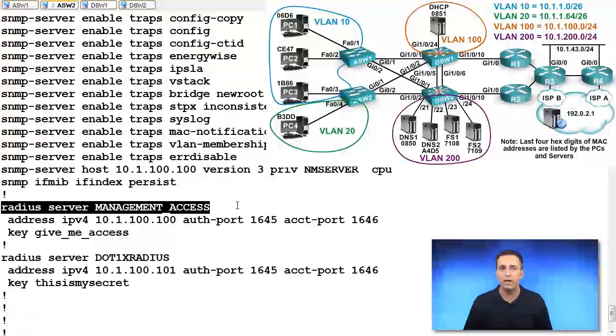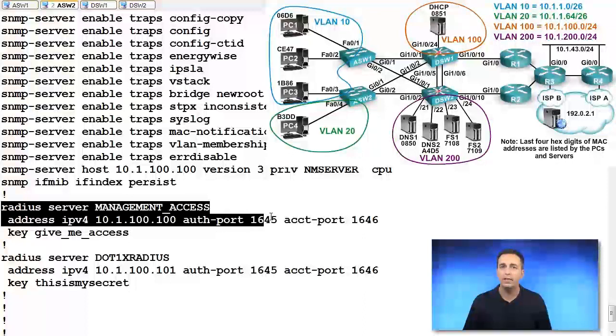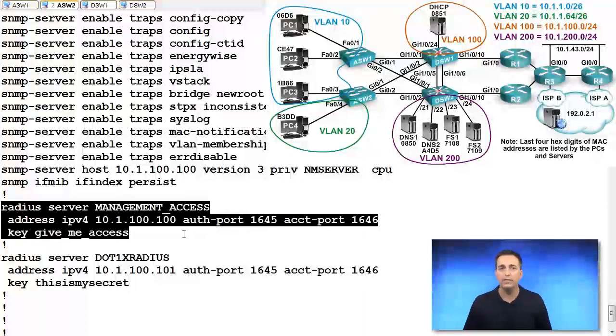But we can see our Radius servers down here. Radius server management access. There's the IP address of the Radius server. There's its authentication port number. There's its accounting port number. And there's its key. It's called give me access. That's the authentication key to authenticate with the Radius server.